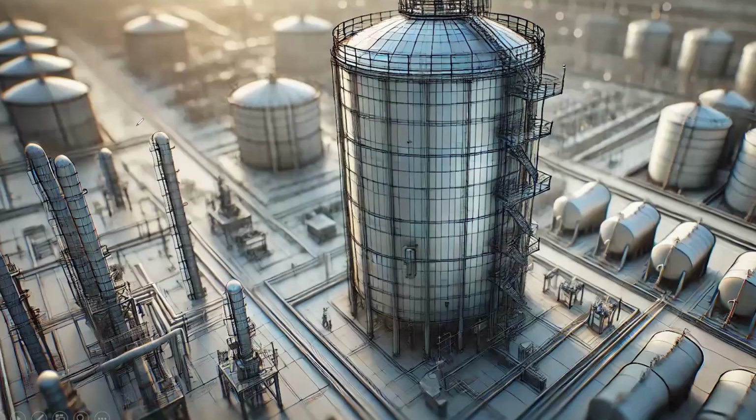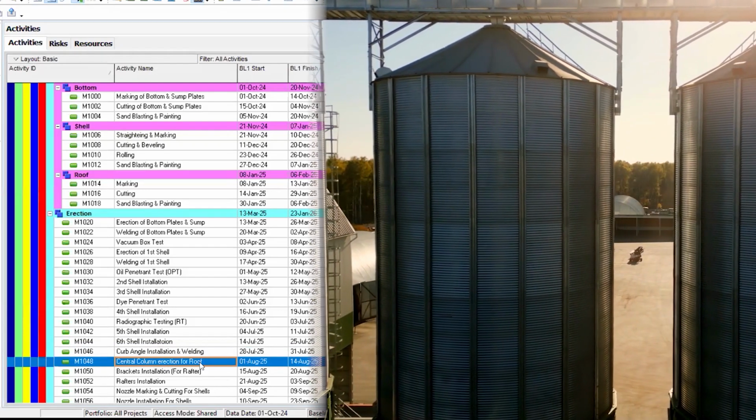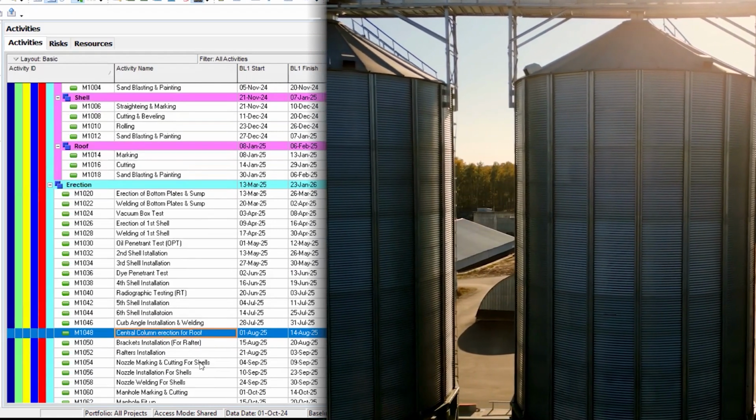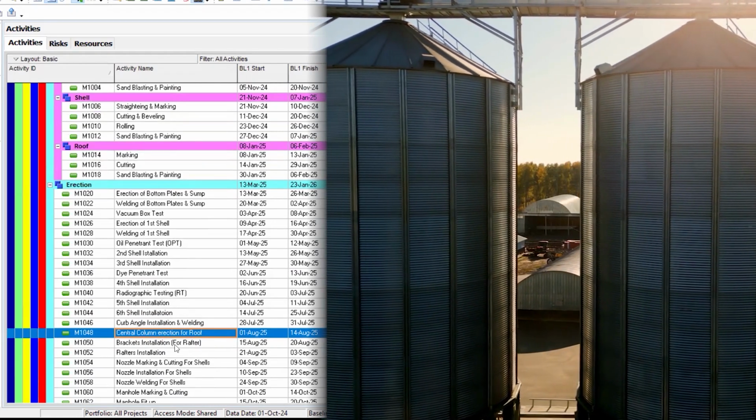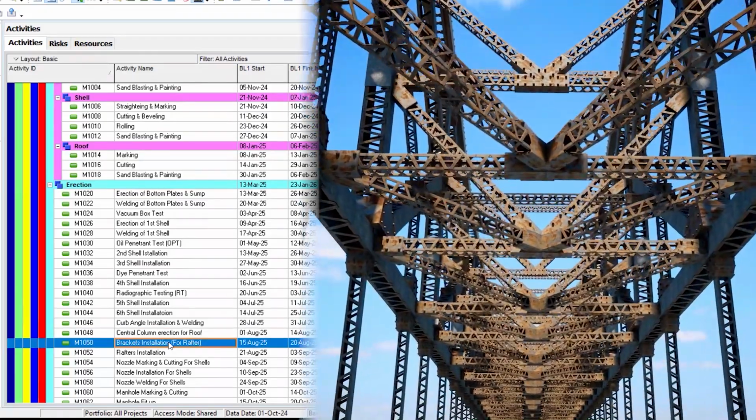A curve like it is going like this one, right? So installation of this one, and then you can see that central column erection for roof. Obviously, the tank construction, such a heighted tank, needs some support in terms of column. Brackets installation for rafter. Rafter is a horizontal beam.